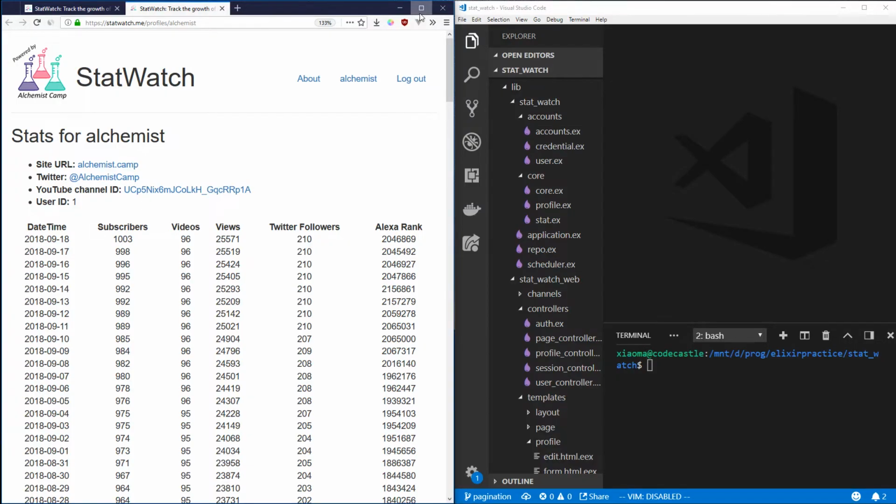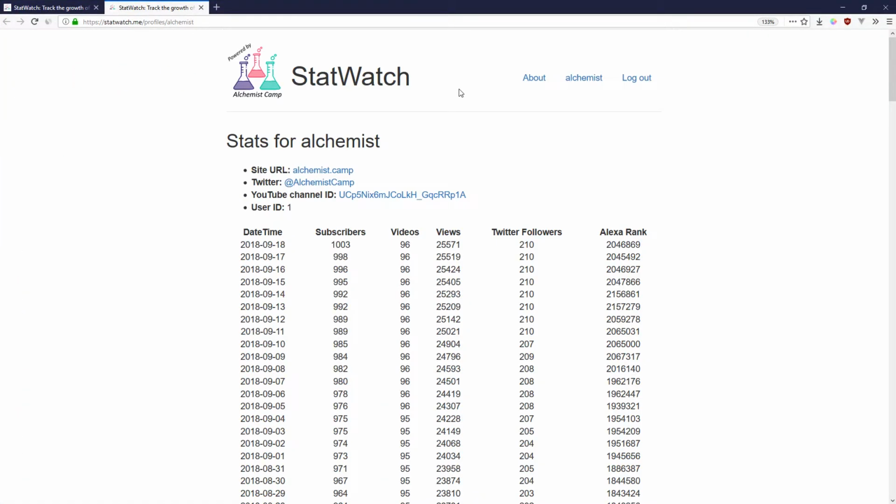This is called StatWatch, and for those of you that have been following Alchemist Camp for a while, you'll know that StatWatch is a free app that just lets people input their site, their Twitter, and their YouTube channel, and it will log stats every day on how many subscribers, videos, and views they have on YouTube, how many Twitter followers they have, and the Alexa rank, which is basically a popularity ranking for the site. So you can see Alchemist Camp itself is about the 2 millionth most popular website in the world.